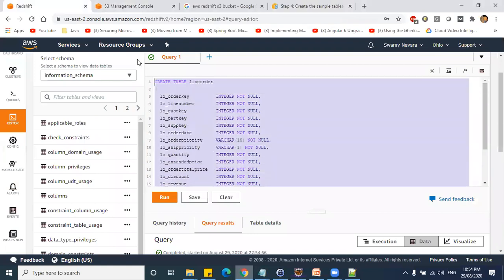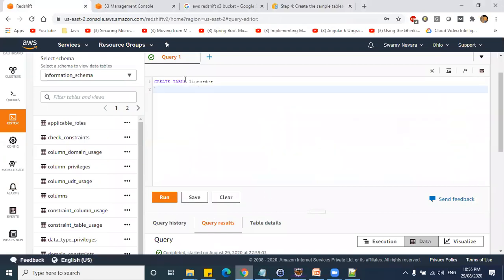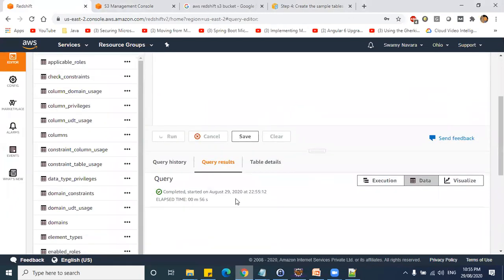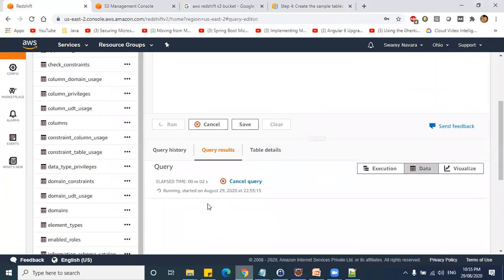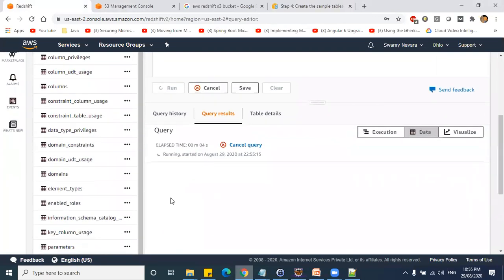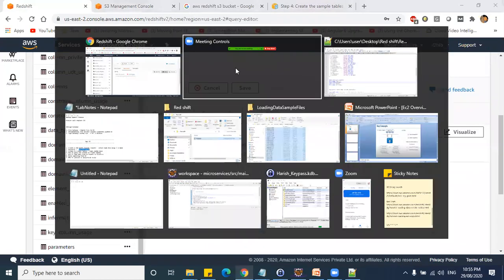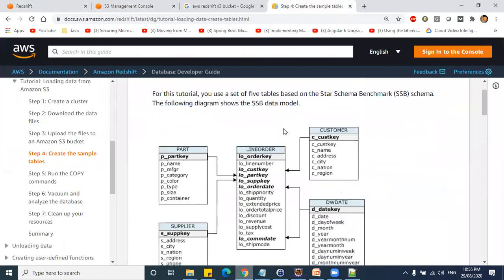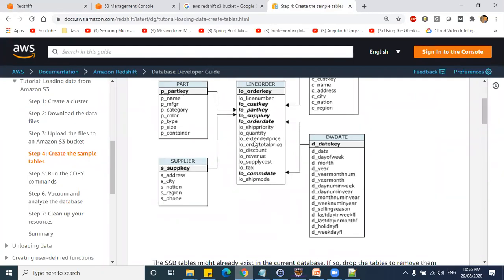If you go here, for example, select star from line order. This is a simple SQL query. You should get the table, but this table doesn't have any values. It should at least show the columns which are available in line order. So you can see here, these are the columns which are available in line order. Like that, you can query the part table also.